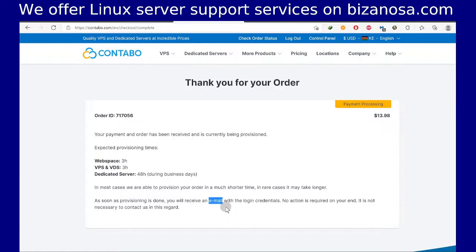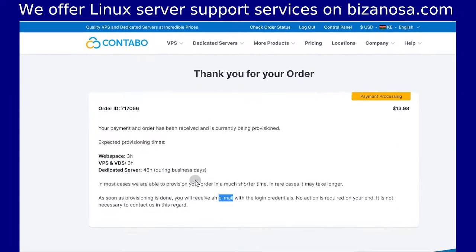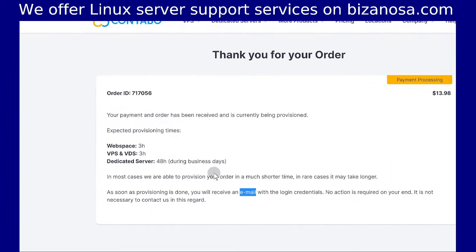You can choose something like Vultr. That's one that I use a lot, and I can definitely recommend them. They have very fast servers, even though their offers are not as good as Contabo. So let's just wait and see if it's going to get provisioned for me as soon as possible.